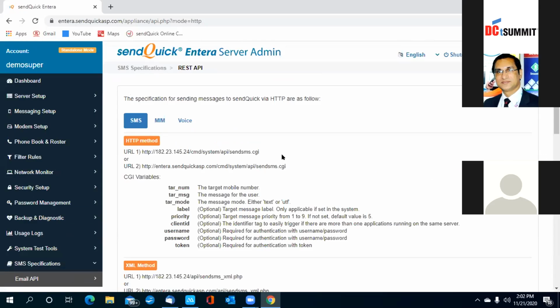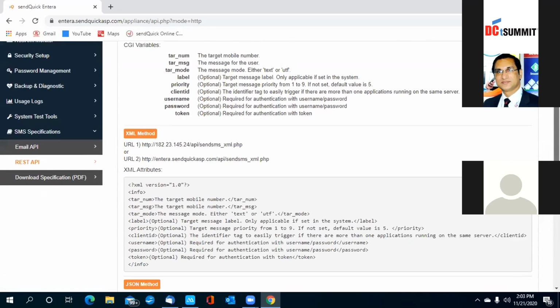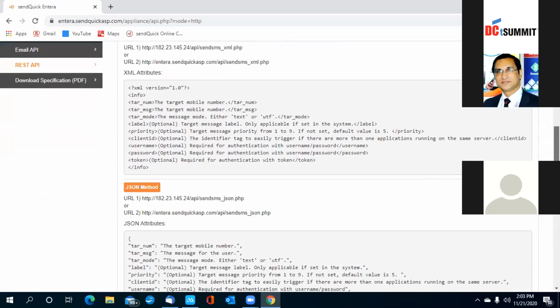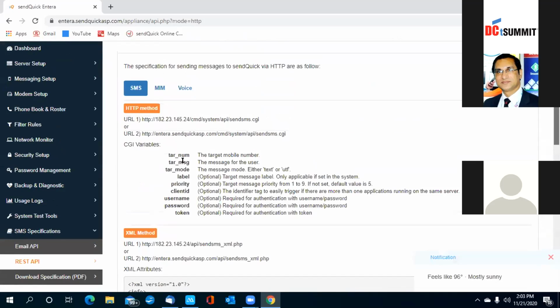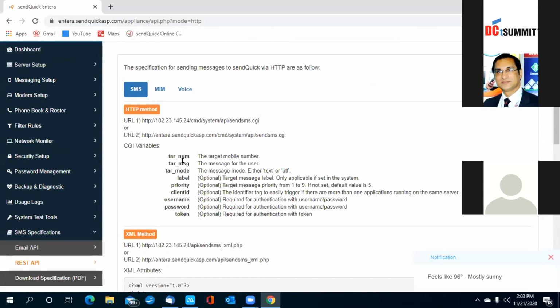So how do you do that? You simply call this via HTTP method or HTTP XML method or JSON method. These are the different code snippets with some variables here, like tar_num, tar_message, etc., which you will embed here. tar_num means mobile number. tar_message means the message that you want to send.